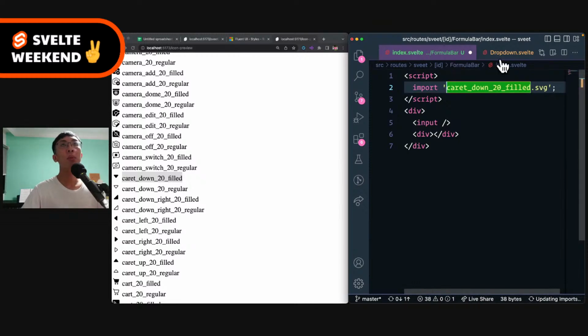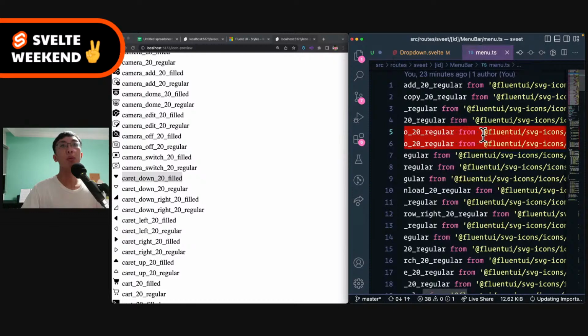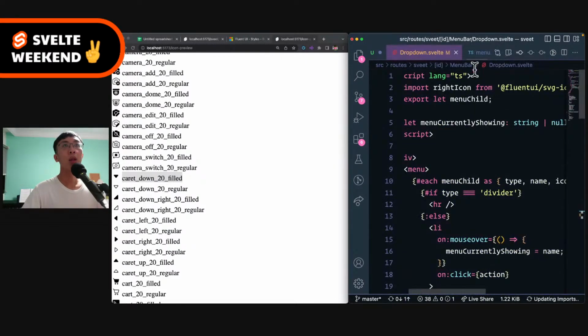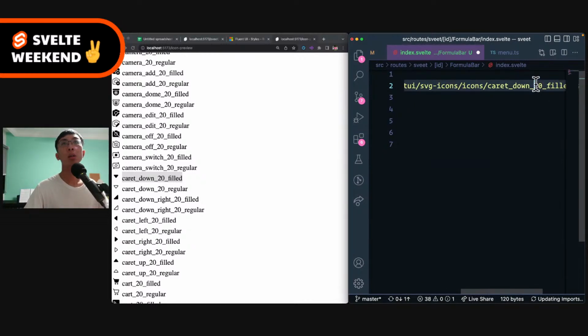SVG. Let's see, how do I, Fluent UI. Oops. Icons from, alright. Just copy this as is.